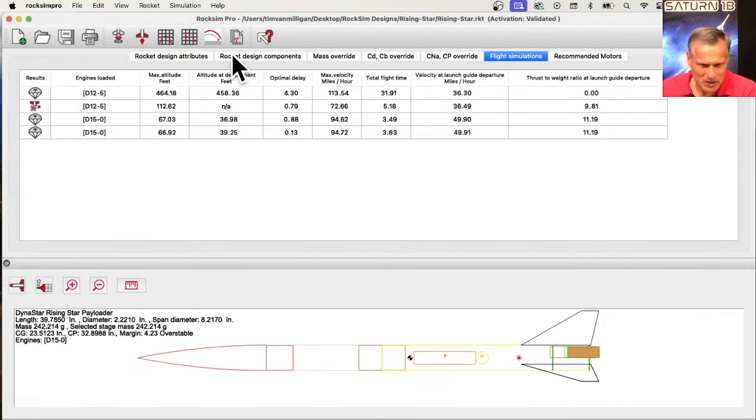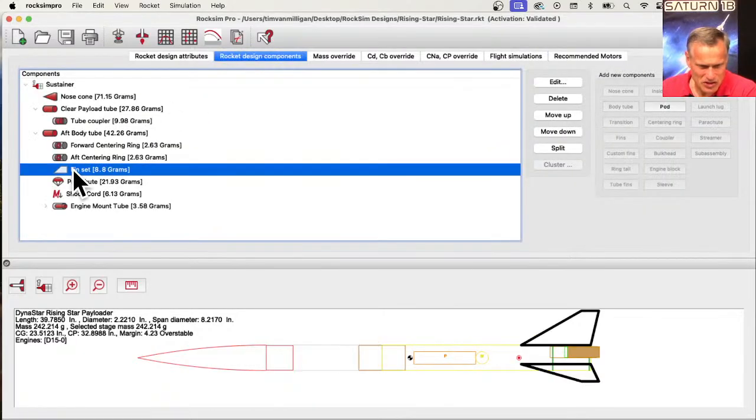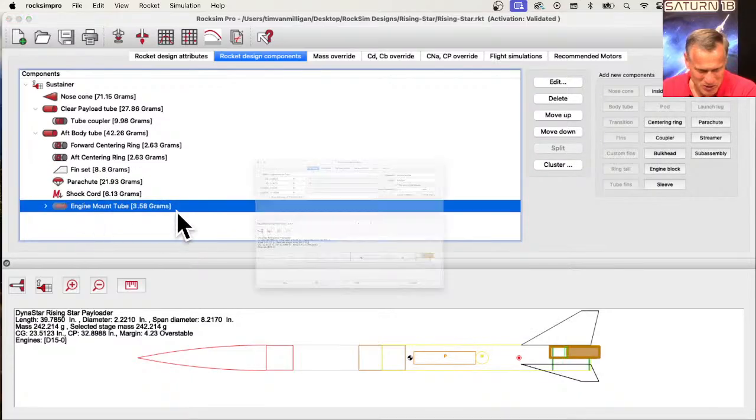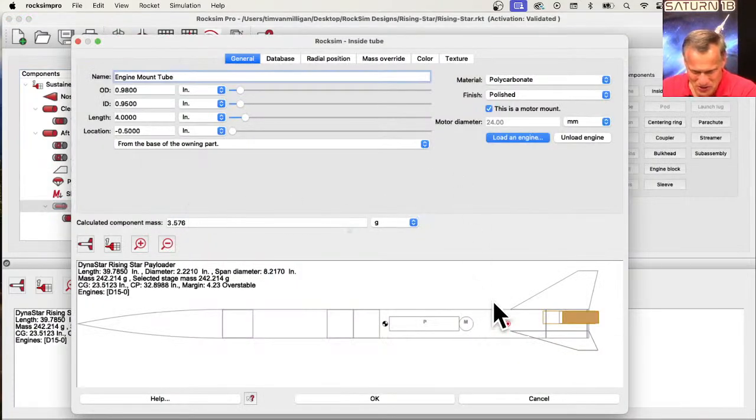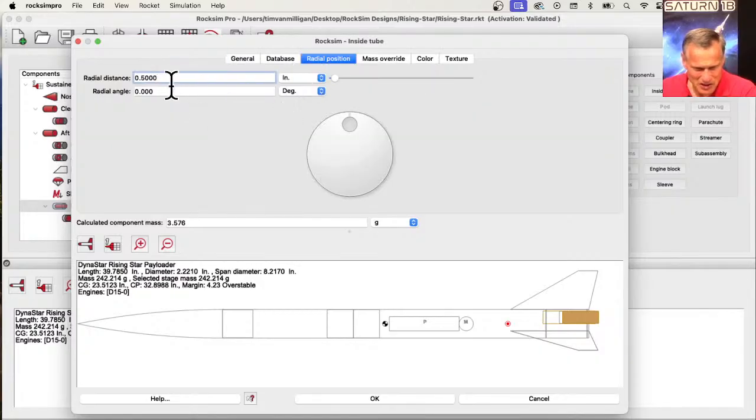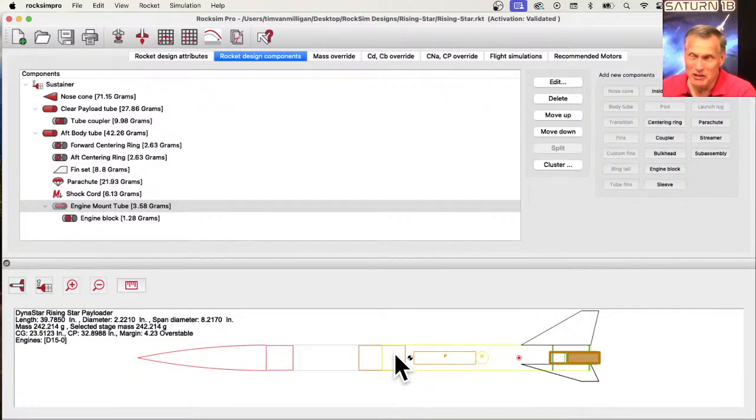Let me change this design here. I want to move this fin motor mount, it's driving me nuts. So I need to go to the radial position and make it back to 0. And it puts it right back into the middle of the rocket. And I'll say okay.